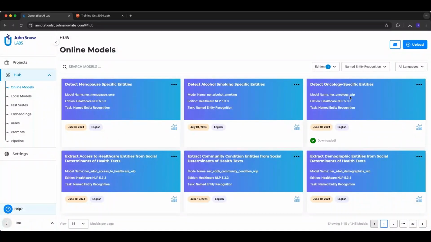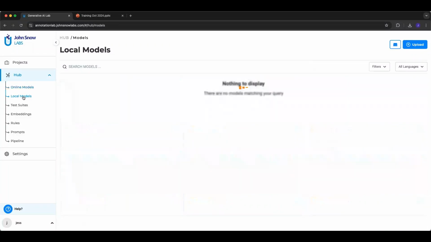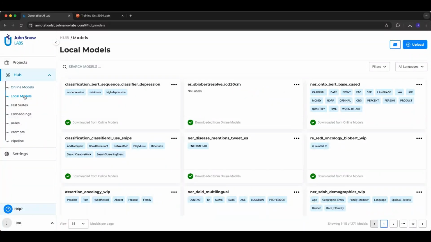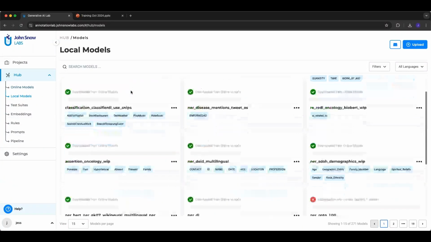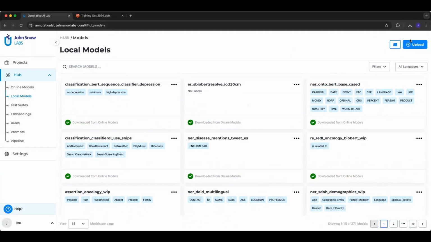Once you've chosen your model, you can just go ahead and download it. So in this case, I would re-download this one I've already downloaded, or download one that I haven't downloaded before. Once you've downloaded a model, you'll find that it's available here in the local models. Here you also have the ability to upload other models that are based on the Spark NLP library.